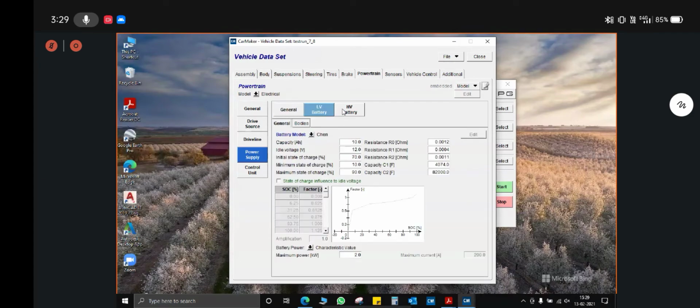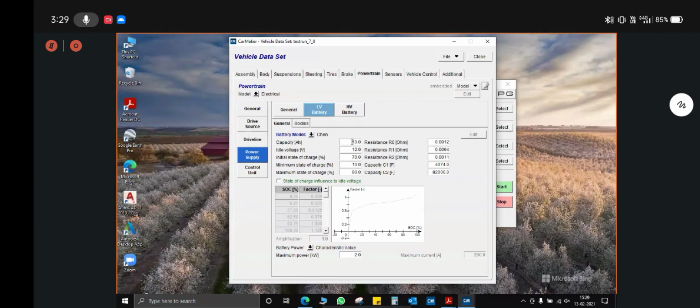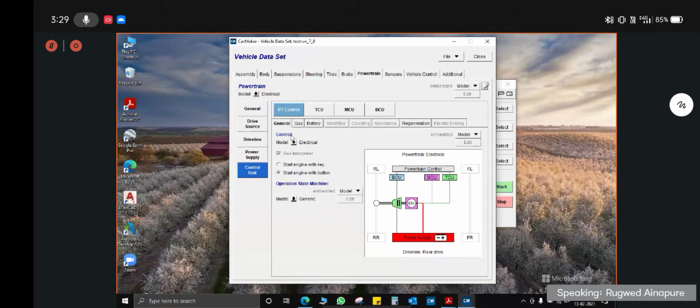In the control unit, in the PT model already, you have to select the electrical model. Start engine with key or with button. So you can keep it as start engine with button. This has no significant effect, so this is up to you. And then select the electrical model or don't select the electrical model.